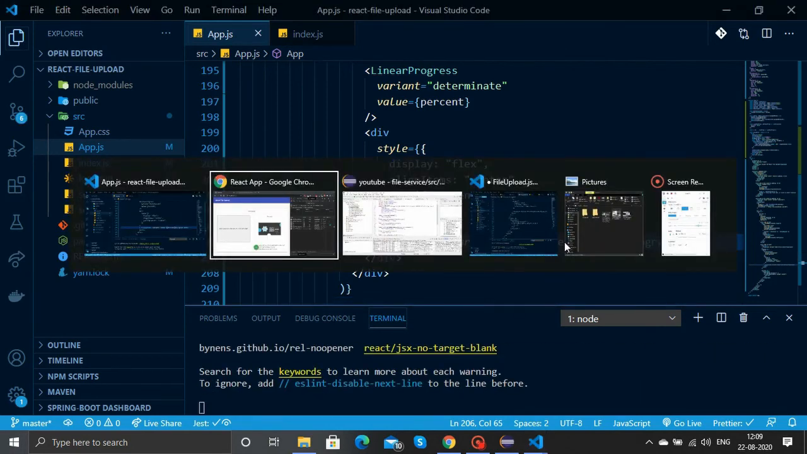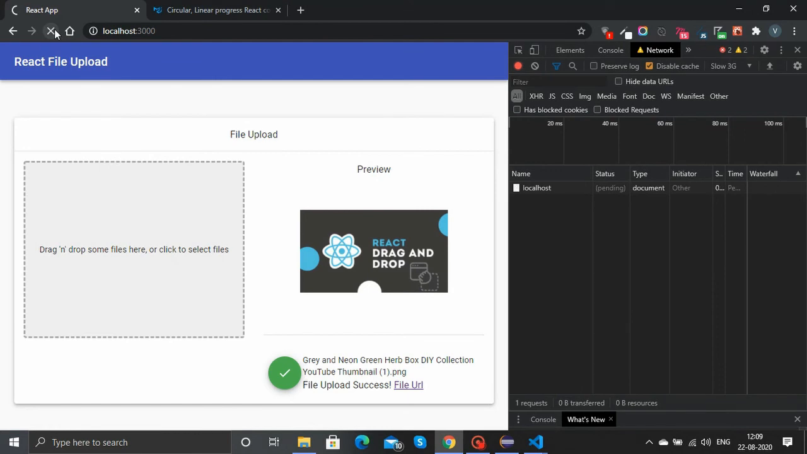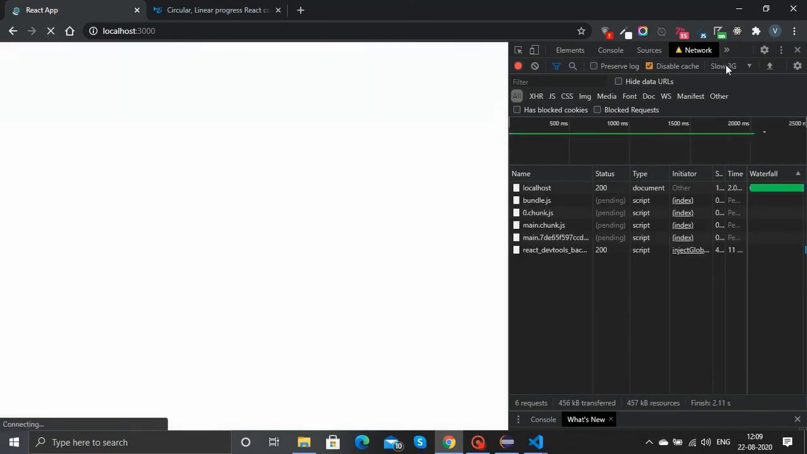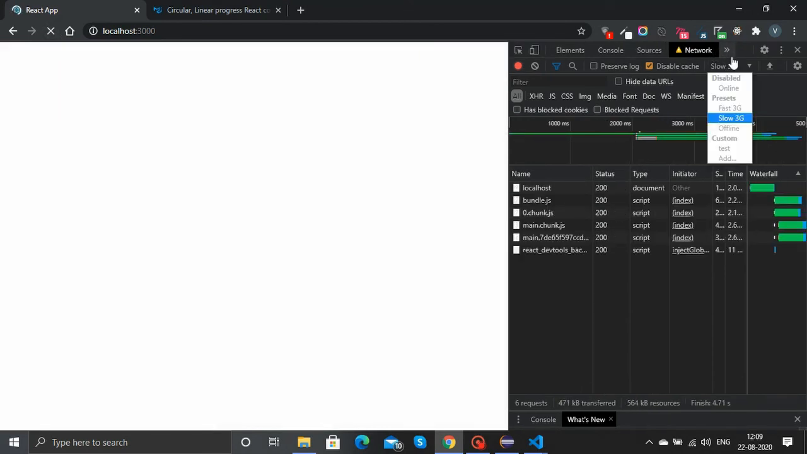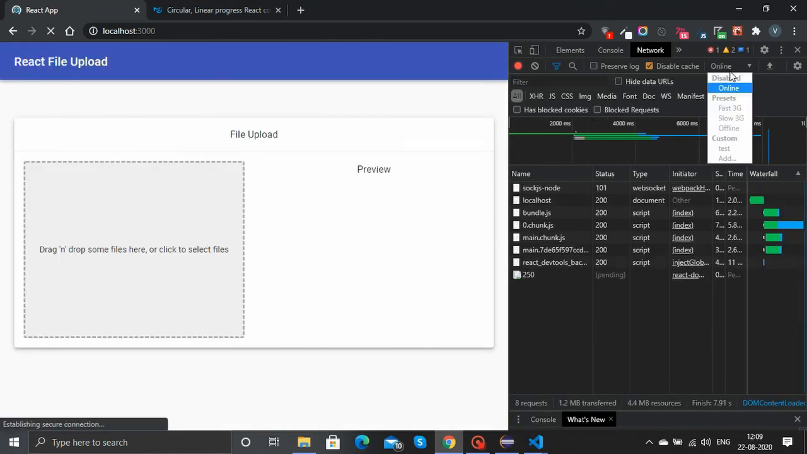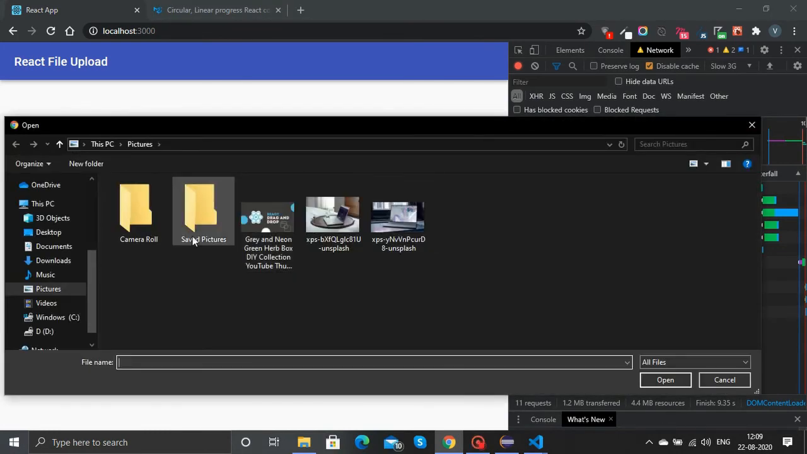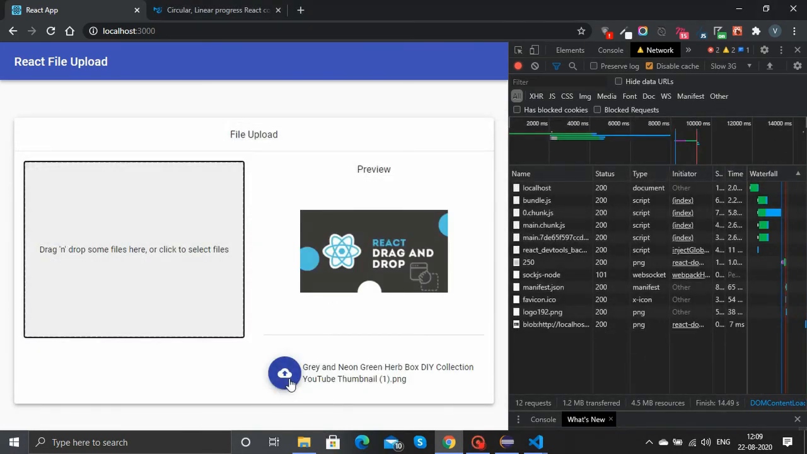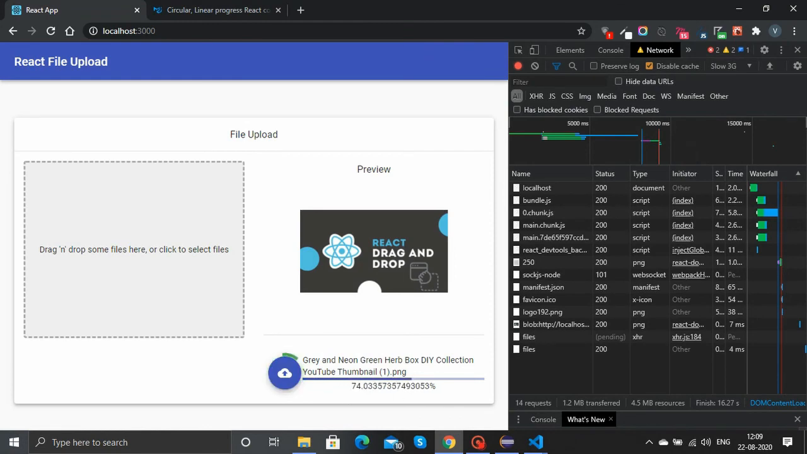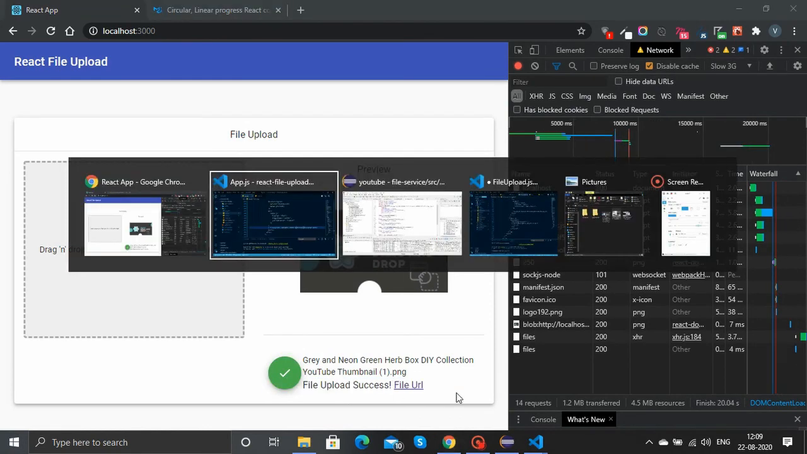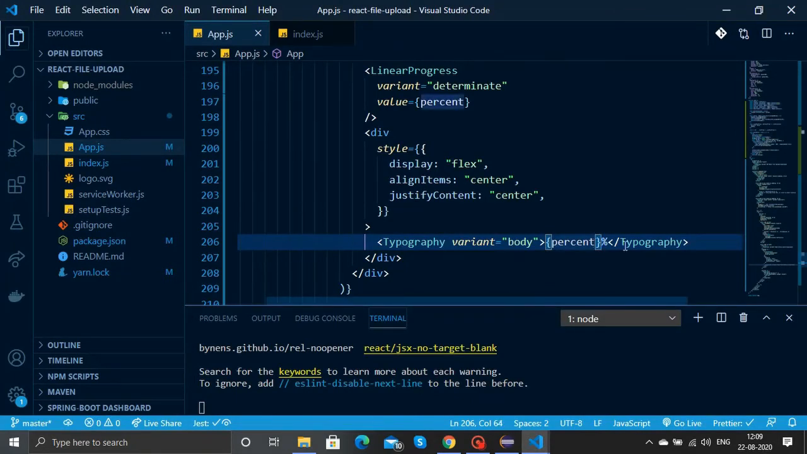Now let's take a look. Let's move it back to slow 3G. Let's select a file, and we click on upload. You can see the percentage. We saw that we have too many decimal values, so we need to change that.